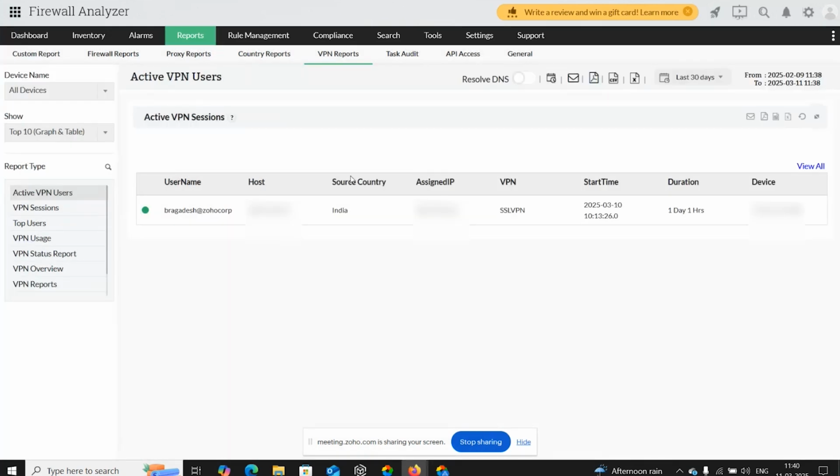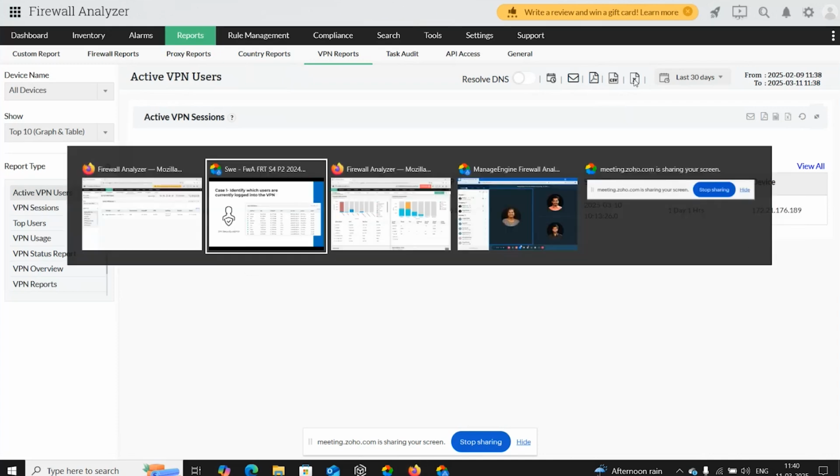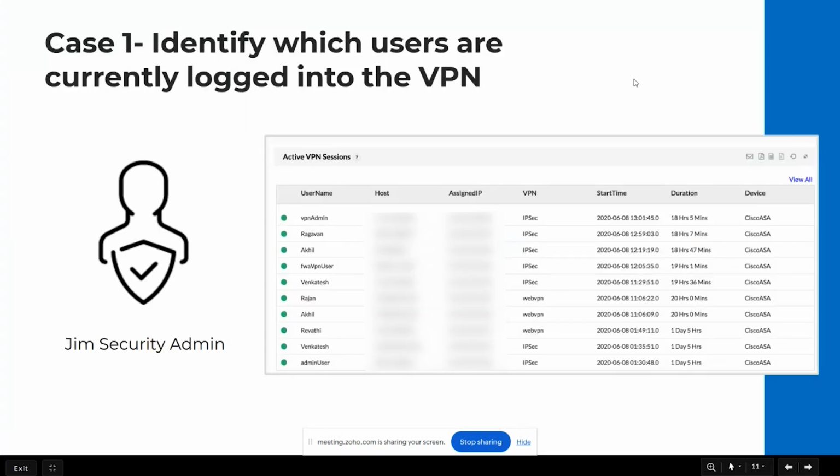So now going back to VPN reports and the VPN active session, here if you need any data for a single instance, you can export it by clicking the respective format icon. So you can choose either to be sent or through a PDF, CSV file, or an Excel file. So this concludes Jim's first task. So let's see what his next task is.